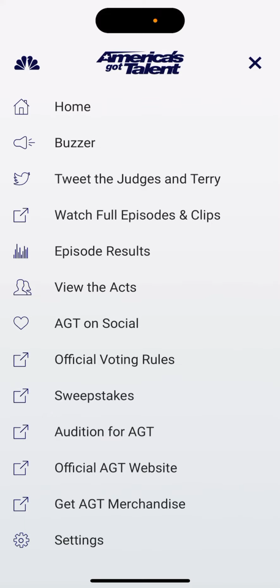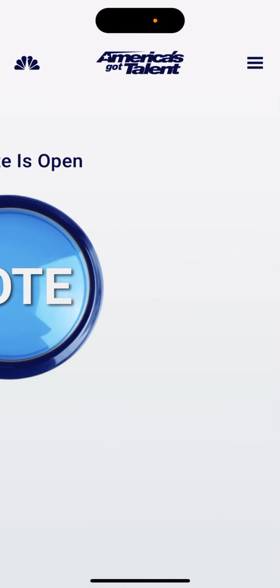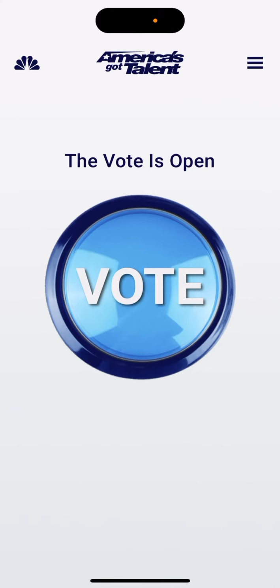Then you can also see some nice analytics. You can see buzzer sounds and get all of this, just a more interactive experience with the America's Got Talent show if you like the show.